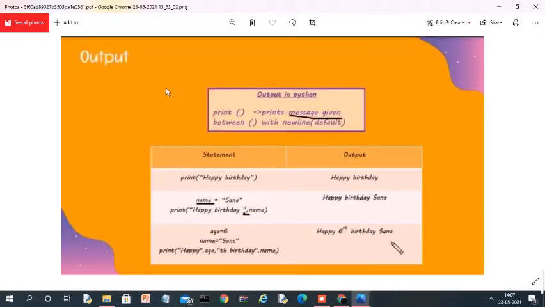First we will see what an output is. Output in Python: print prints the message given between the brackets, with a new line by default. If the statement is print happy birthday, the output will be happy birthday. If the statement is name is equal to Sana, print happy birthday and then comma name, it will print happy birthday Sana.